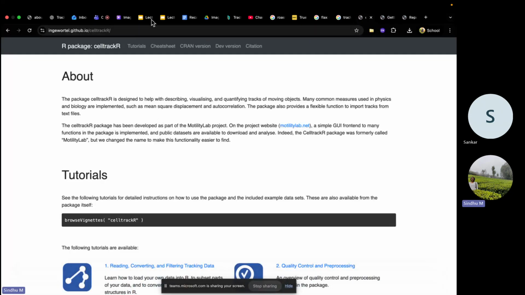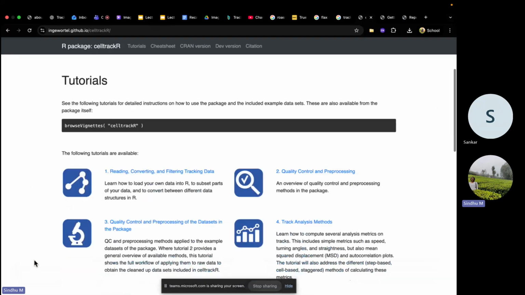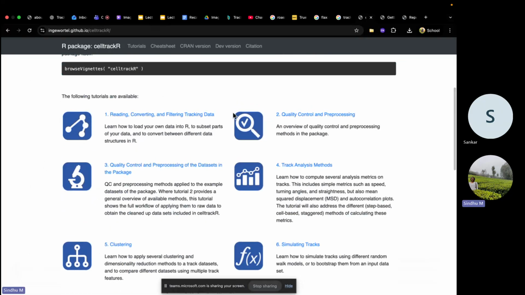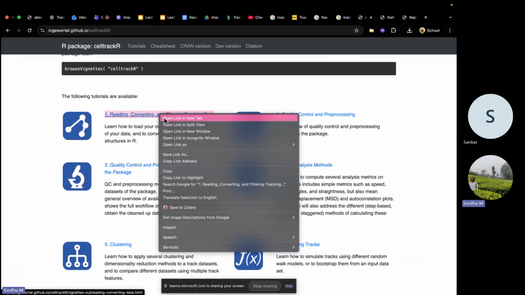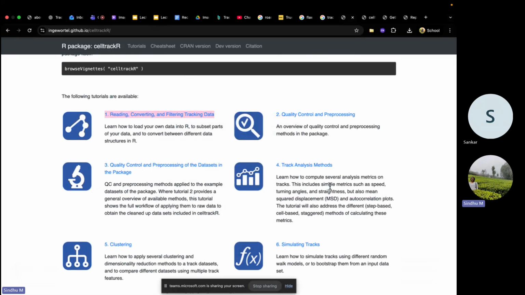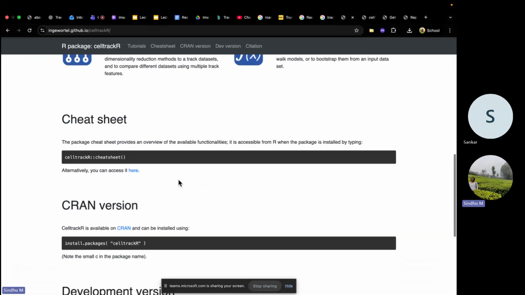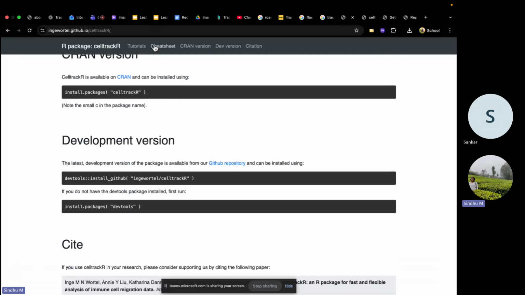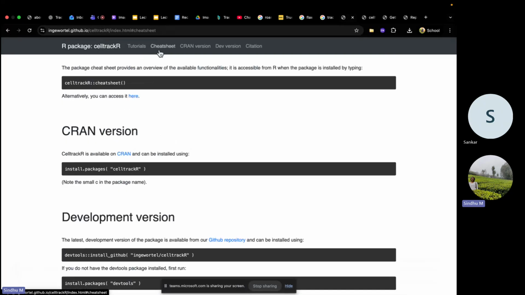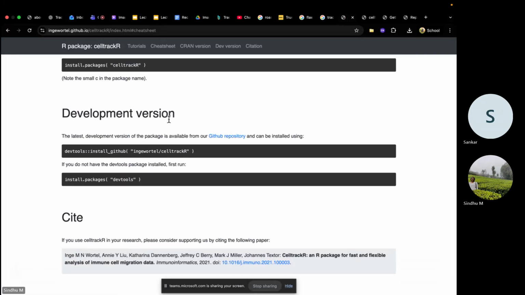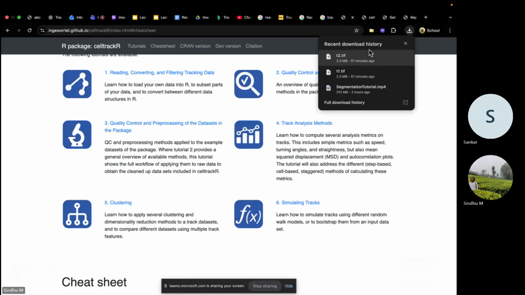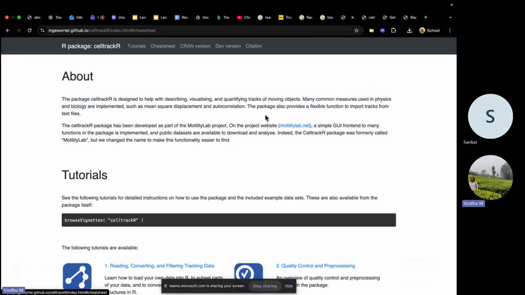So this was about TrackMateR, and this is another R package called celltrackr, which can plot the tracks, filter the tracks, and similarly plot the mean square displacement and autocorrelation. So this also has tutorials where they explain how to do all of this analysis using their package. And they also have a cheat sheet. No, it's not really opening.